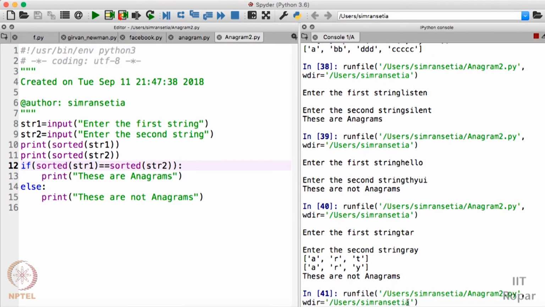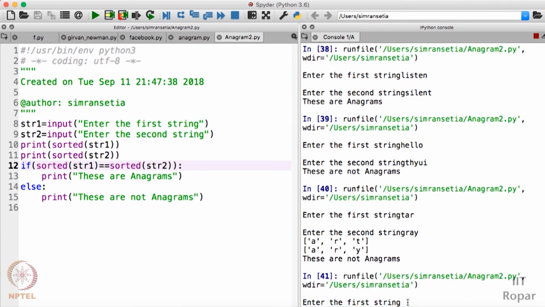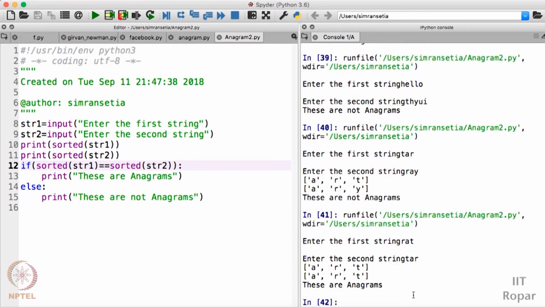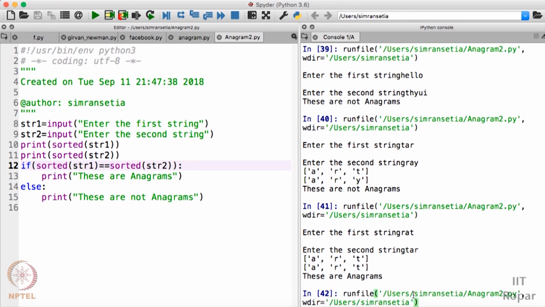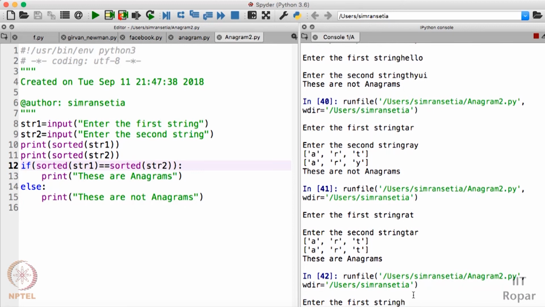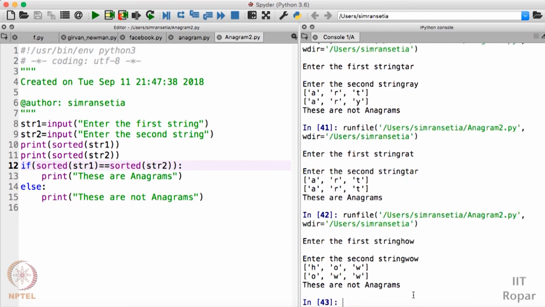Now let us check on the strings that are anagrams. So I'll write rat, I'll write tar. As you can see, the sorted versions of these two are the same. First of all, it is ART for rat, and for tar it is ART. So the sorted versions are the same. That's why these are anagrams. And we can also take examples of two strings that are not anagrams. For example, how and wow. How and wow are not anagrams since the sorted versions of these two are not the same.